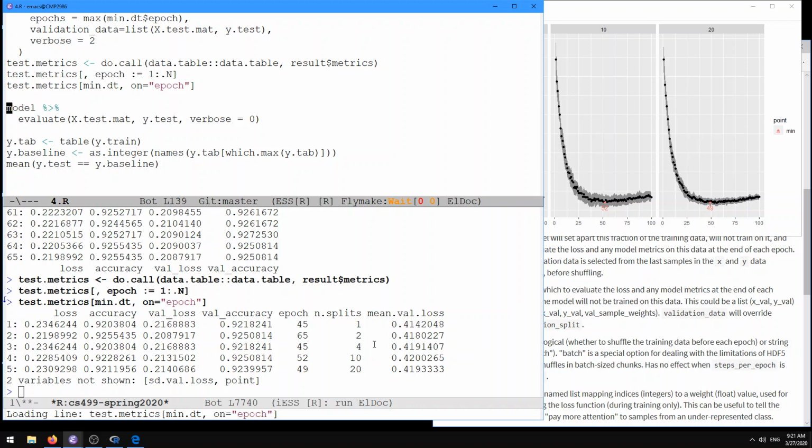So that's kind of not confirming our hypothesis. Actually, it's just as good to do one split as it is to do 20 in these data.